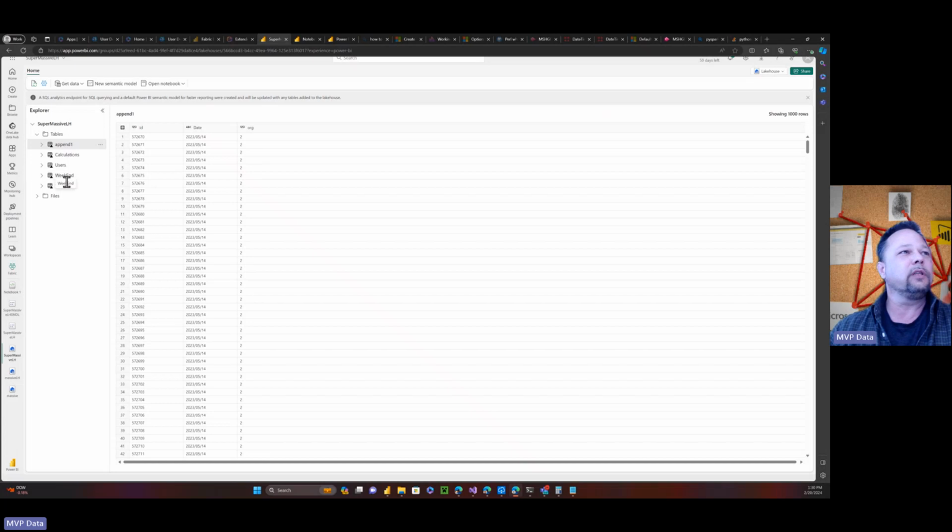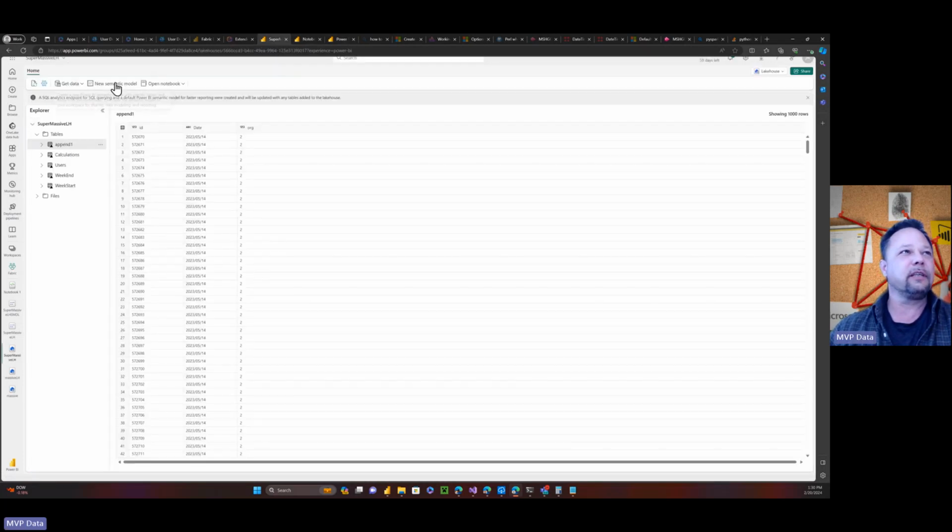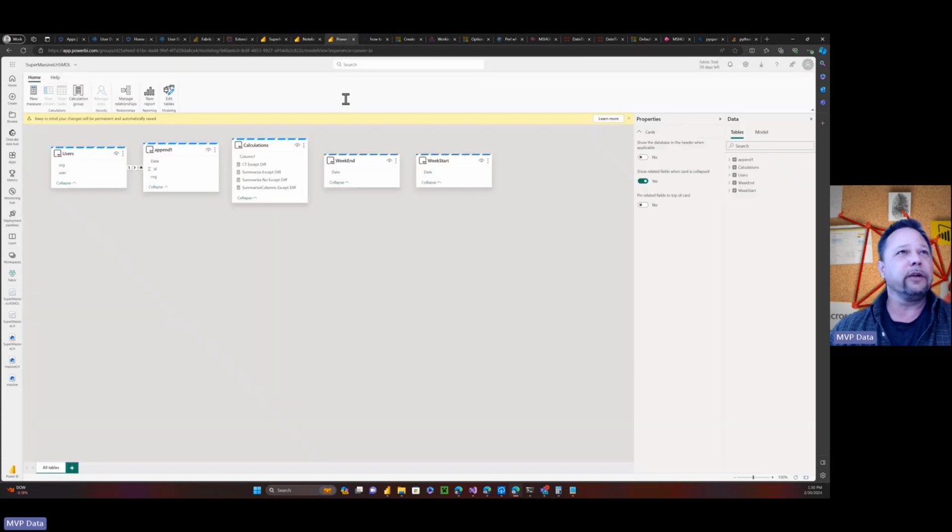This one and this one are really 53 rows. This is 2 rows. This is 1 row. So apparently Fabric can handle that. Now I did confirm that I do in fact have my 600 million rows in this table, right? And then I could use this semantic model button here to create a semantic model. And here's my semantic model.